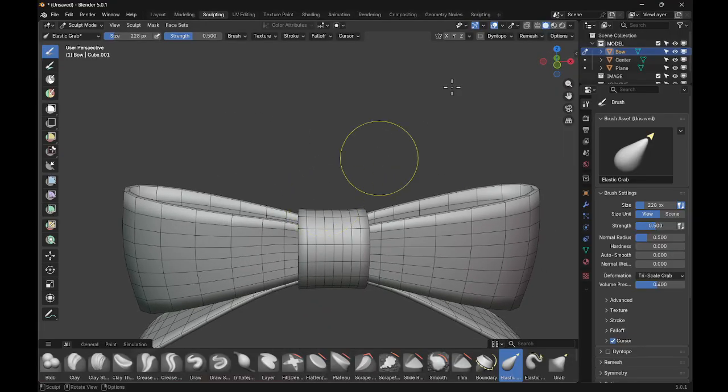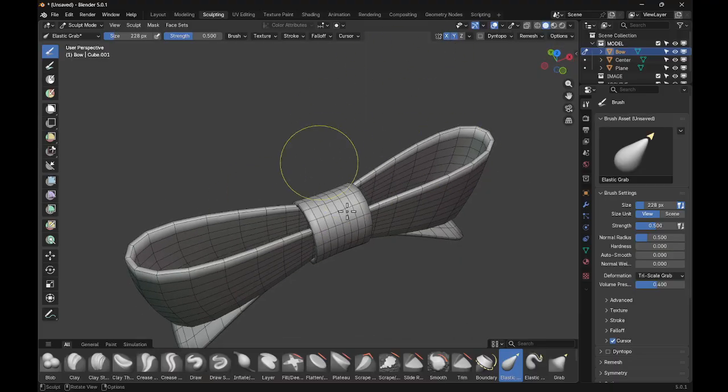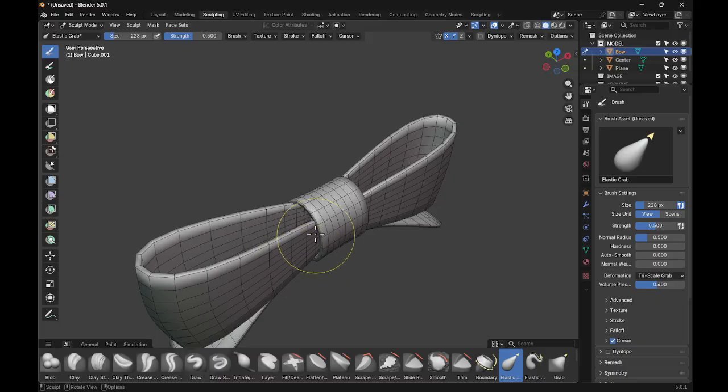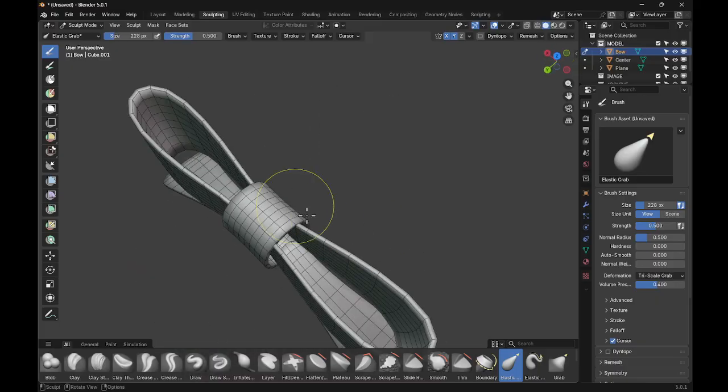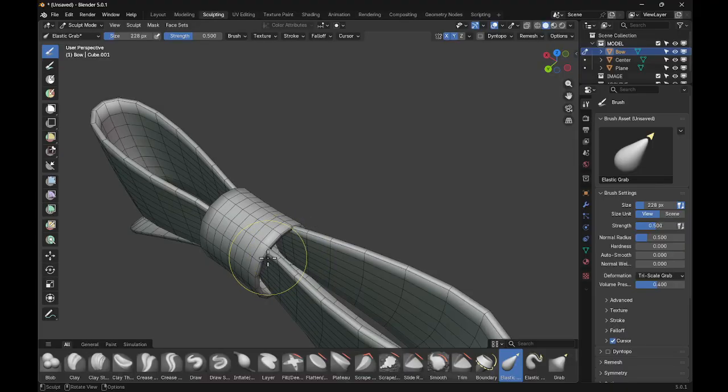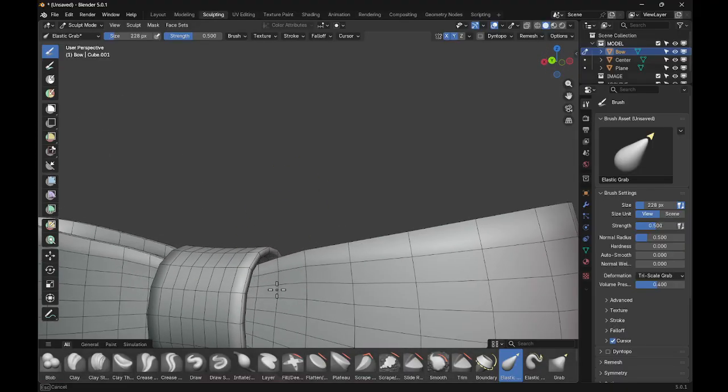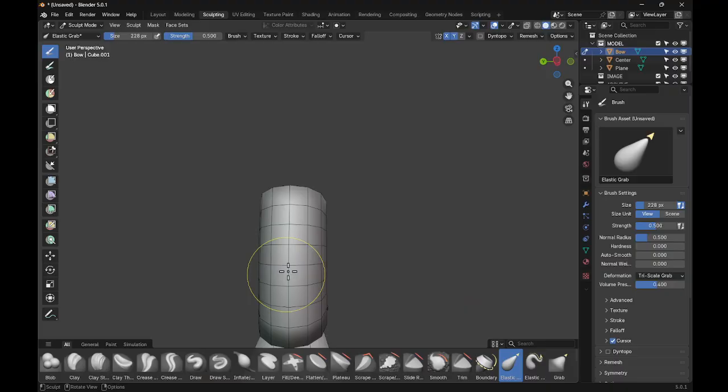Actually, before I do that, I forgot. Up here, I'm going to turn on this little mirror butterfly. I'm going to turn mirror on X and Y just so for now the two sides are the same. And you see when I do that, both sides kind of move. And I'm just going to play with my bow until I'm happy with its shape.